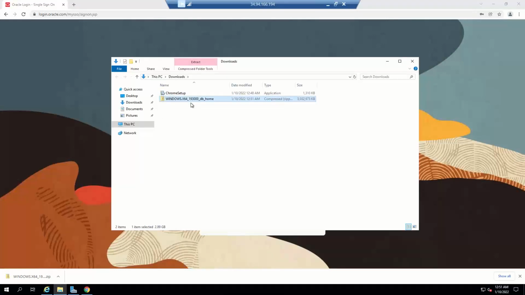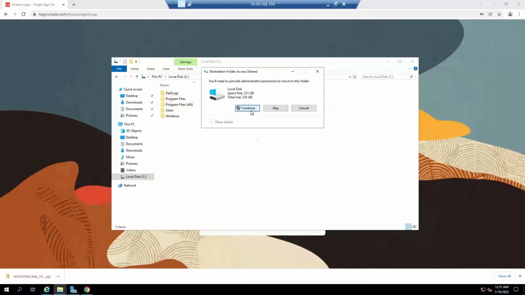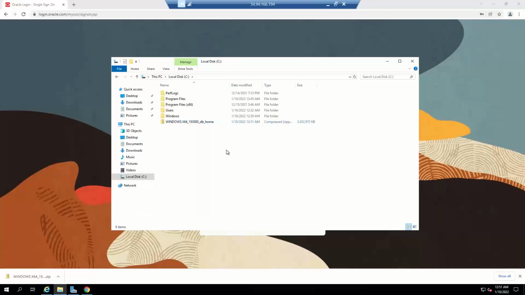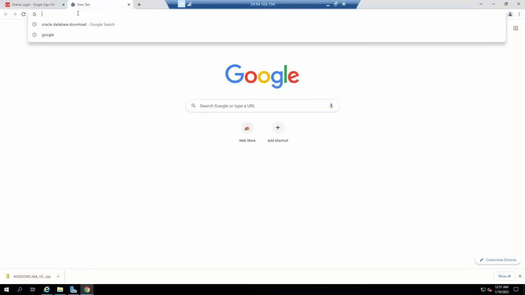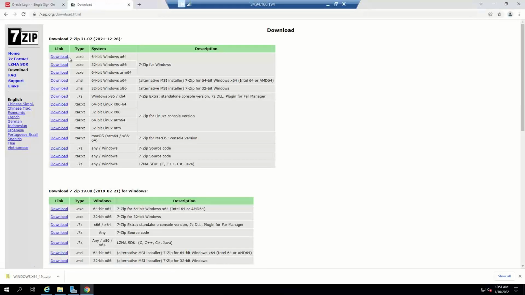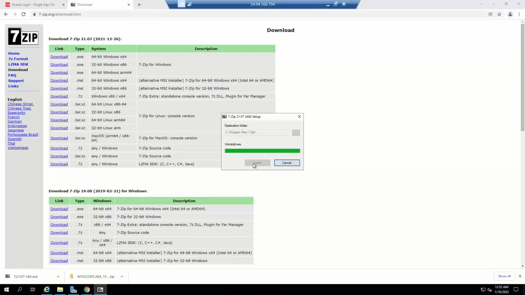Cut this zip file and paste it in the C drive. Just click continue, and here try to unzip it. Before extracting this zip file, we need to download 7-Zip software. Download it. Just click this first one, 64-bit Windows x64. It will download and you need to run it. Double click and it will ask you the same thing, the make changes to your device option. Click yes and install. That's it.